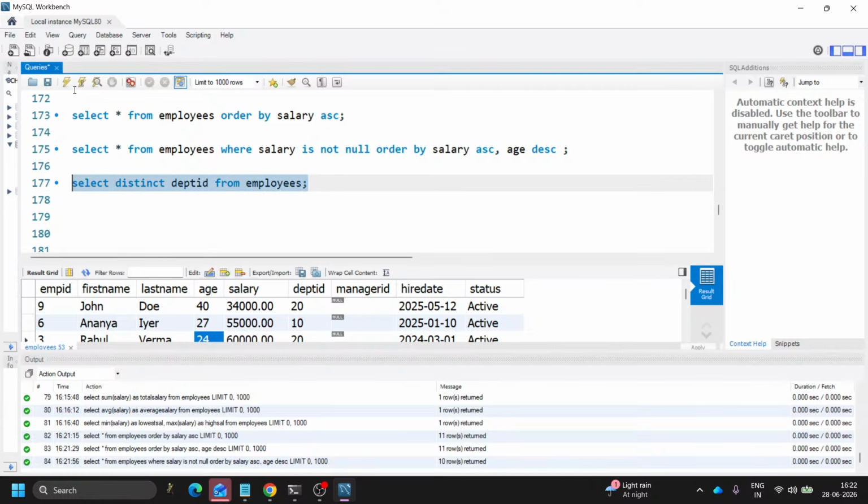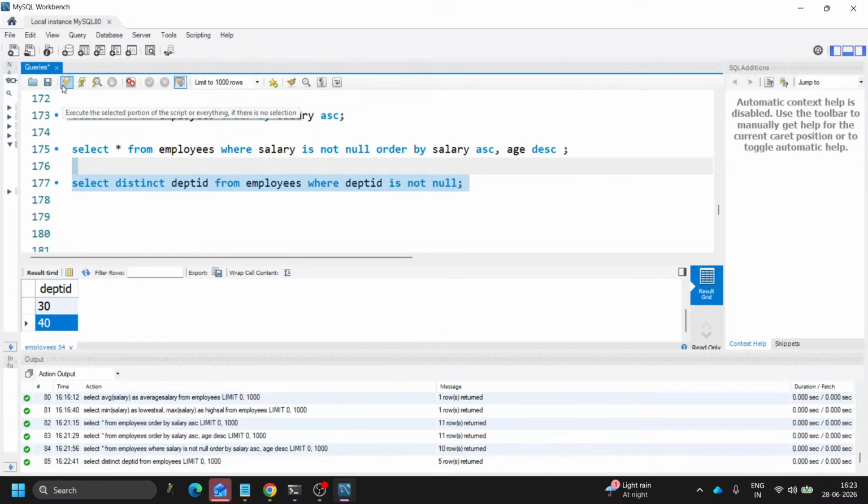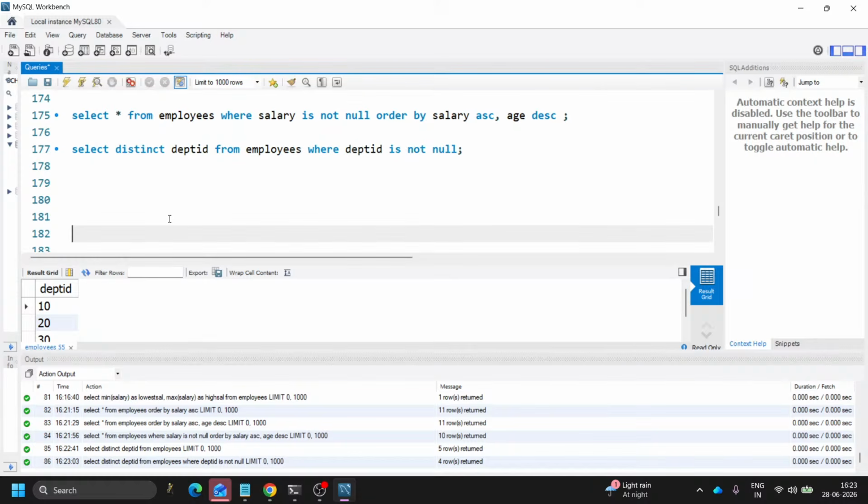So they will be grouped. You can see null, all null values will be grouped into one value. All tens will be grouped into one group like this. So if you want to omit that null, simply write where department ID is not null. You have to execute the queries using null values. You'll get to know for which queries null is considered or not. Don't neglect the null value. You need to experiment with the null values also. Now the null value is omitted: 10, 20, 30.